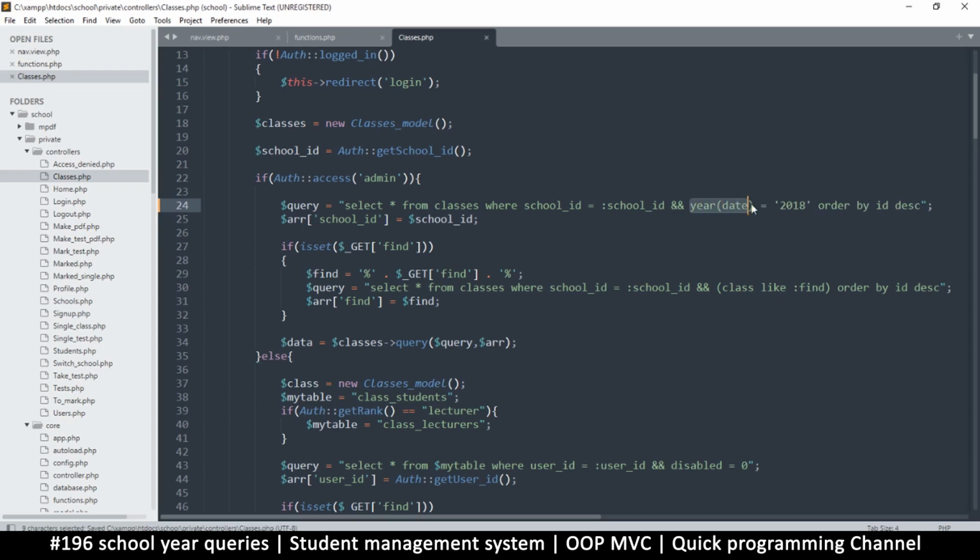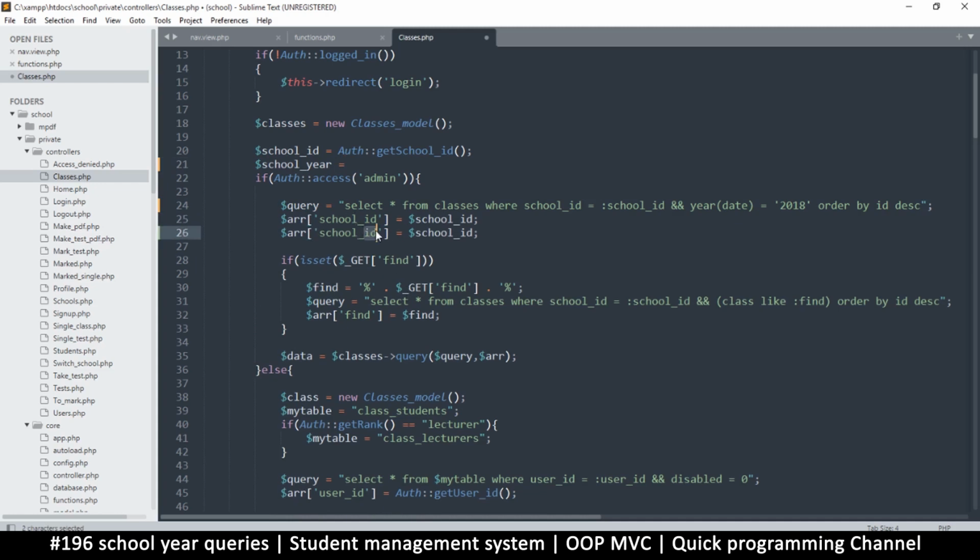So the year of this date should be equal to 2018. But we don't want to hard code this 2018, of course. So what we will do is get it from the session. So say school year is equal to, and let's add it to this instead. So we're going to add it here, school year. Let me remove that. And here we're going to read from the session. So I'm just going to say session.